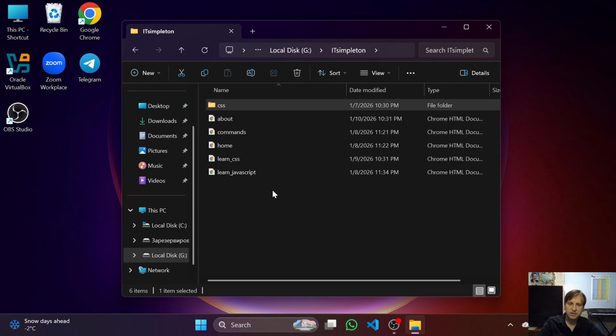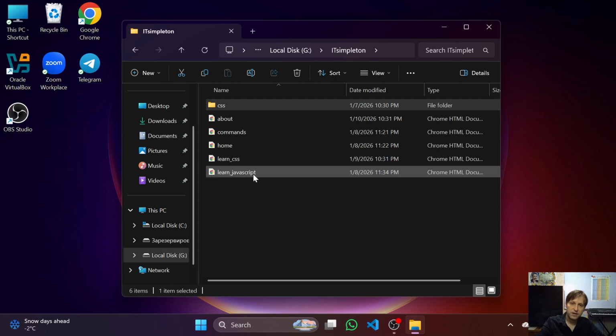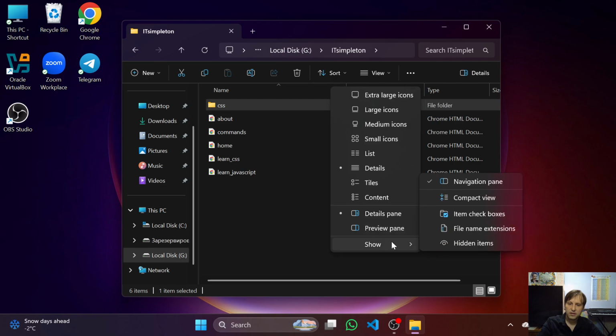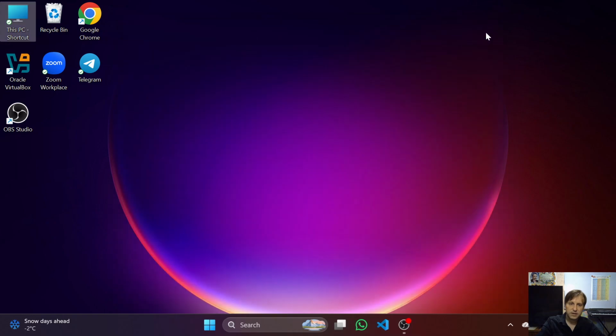But if I click here, see, they are still there. These file extensions are still there, but they are simply not shown. We need to see them. Click here, file name extensions. And now let's get back to our website.